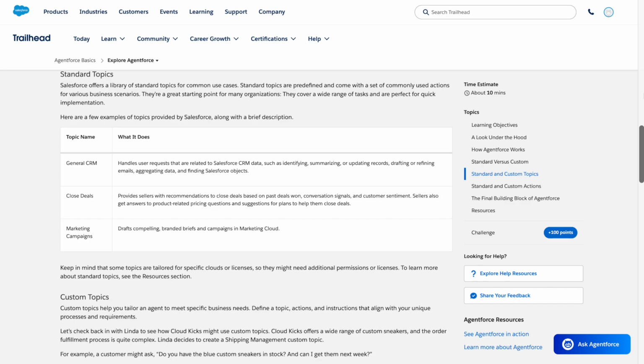Here are a few examples of topics provided by Salesforce, along with a brief description. Topic name: General CRM. What it does: handles user requests that are related to Salesforce CRM data, such as identifying, summarizing, or updating records, drafting or refining emails, aggregating data, and finding Salesforce objects.